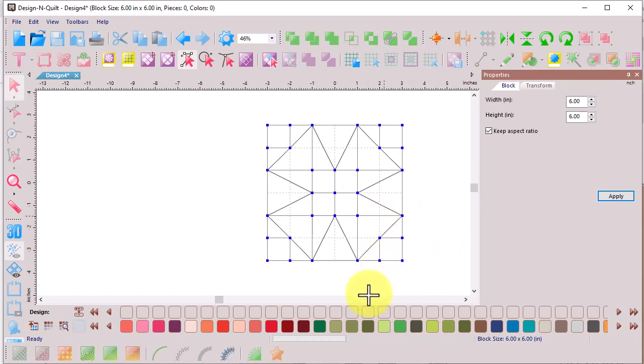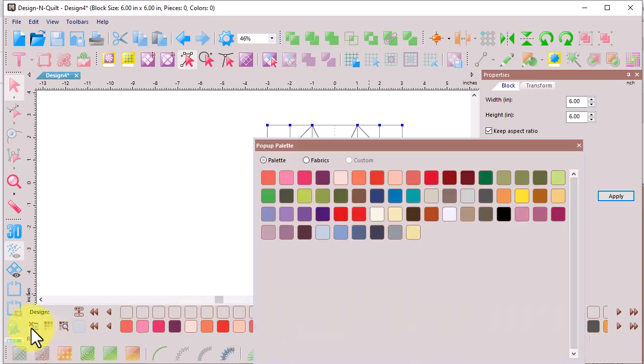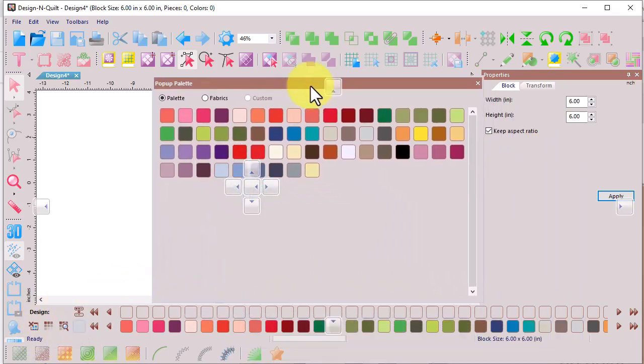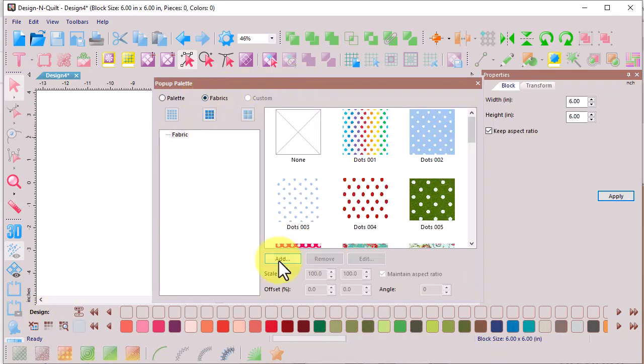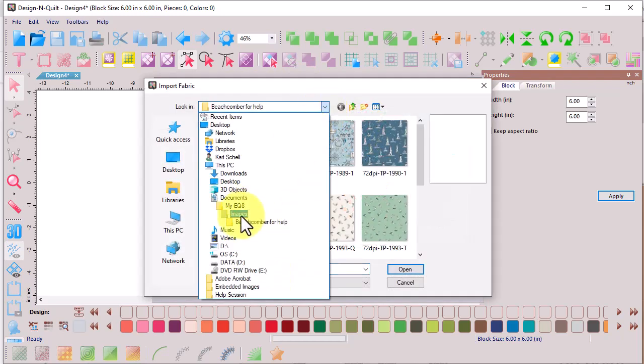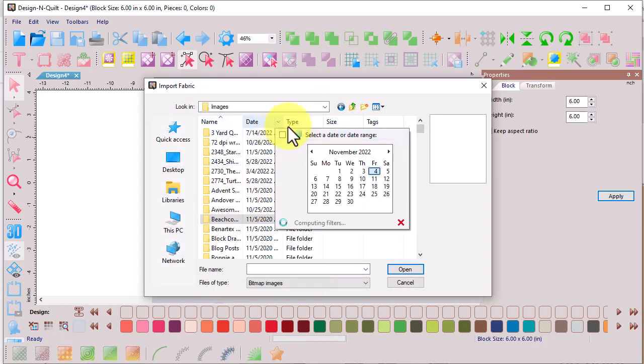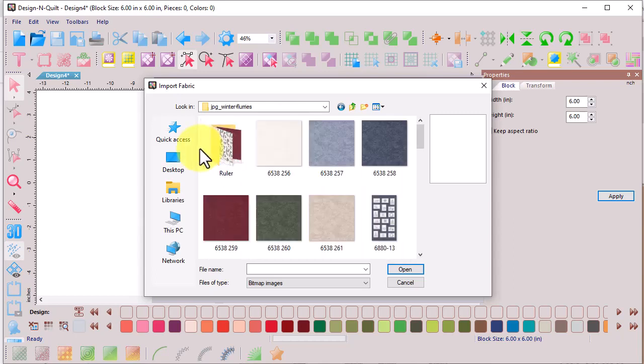Okay, so now to color this, we're going to have to bring in some fabrics. So I will, under the Expand pop-up palette, select Fabrics and select Add. Then I will navigate to where I stored the images on my computer, which actually happened to be under My EQ8 Images. For the Moda collection called Winter Flurries, I am going to, with the Shift key on the keyboard, select the first and last of the first 6 fabrics and select Open.